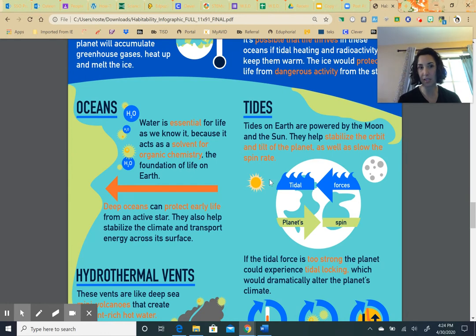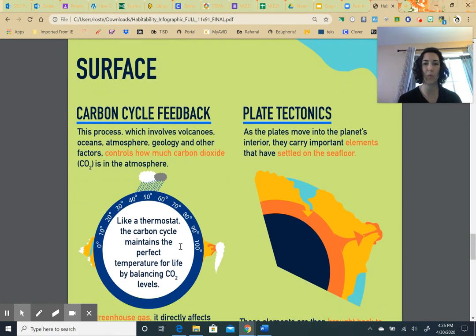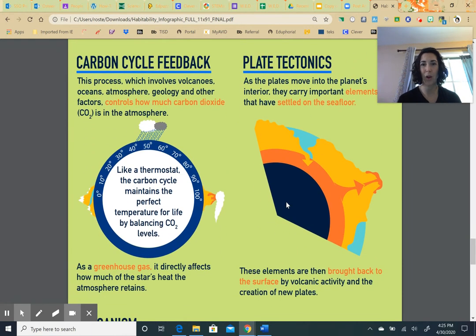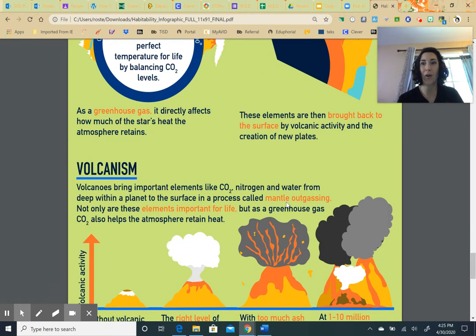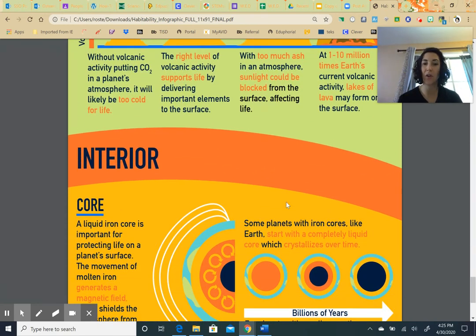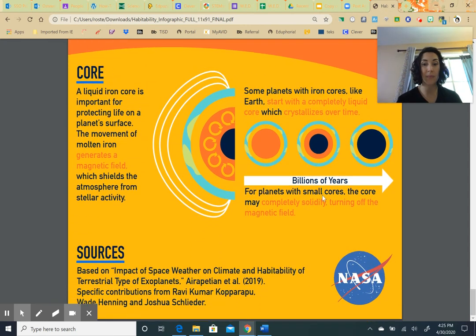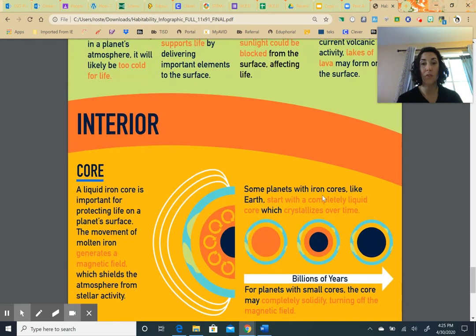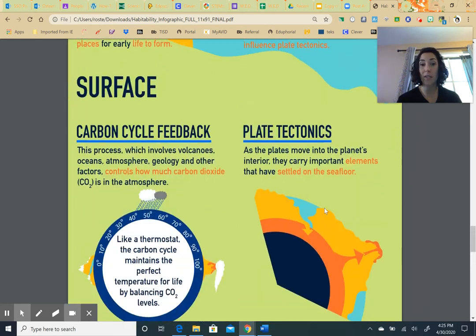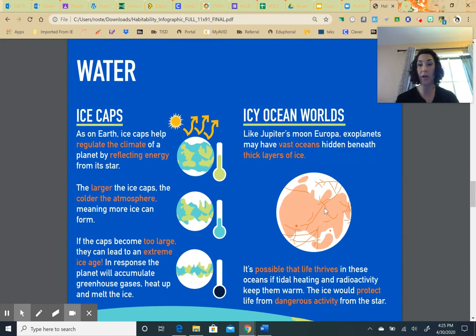This is really interesting, how oceans and tides impact things, and how what our surface is made of, our plate tectonics, volcanoes, all of these things make a difference for our planet. And then, of course, the interior, our core, which is what produces our magnetic field, that's really important too. So the ones that you need to focus in on, however, are all of the ones from water up.